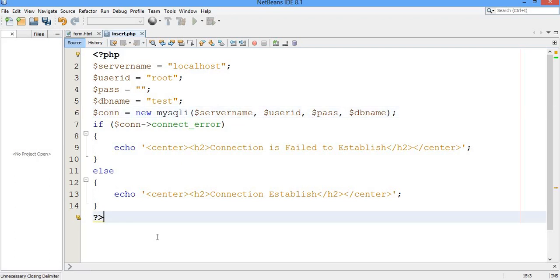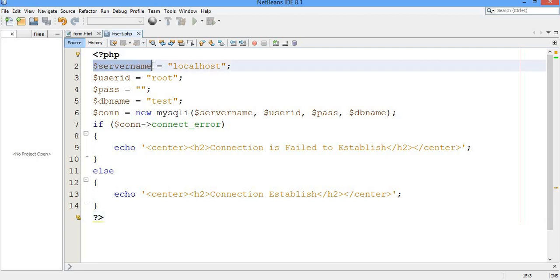The first thing we have to do is known as creating the connection. So we are going to create the connection. Let me create the connection now. To create the connection, we have taken variables over here. One variable I have taken is server name. Any variable name you can take. I have taken the name server name, and here I have written localhost.